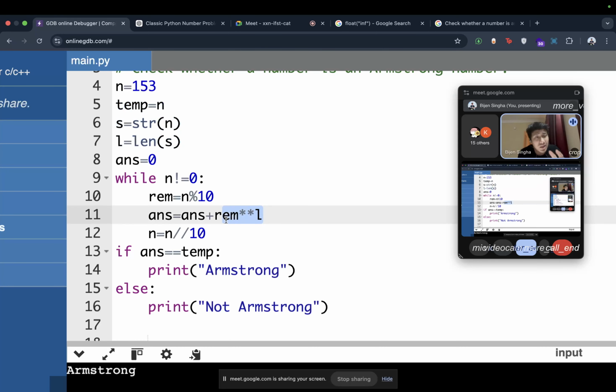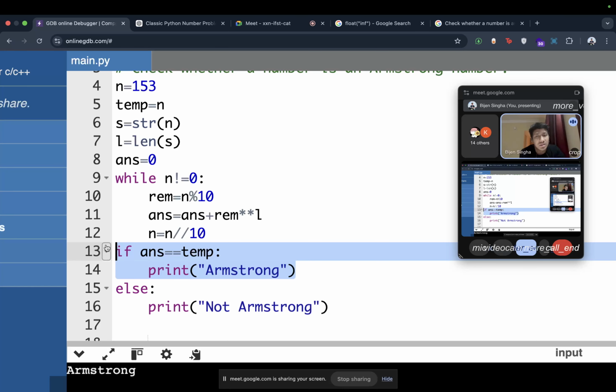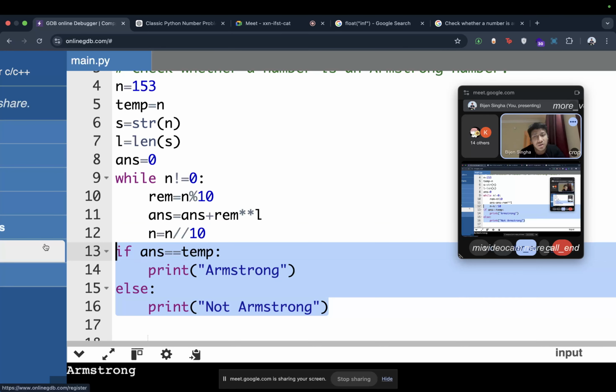Power, it is similar to square sum. There you are just doing square, here you are just doing n to the power L. L is nothing but the total count of digits. So I'm just counting here, it is n, just like palindrome, and it is while n not equal to 0, you do the same thing again and again, and at the end you check whether temp and answer are equal. If it is equal, Armstrong. If not, not Armstrong.